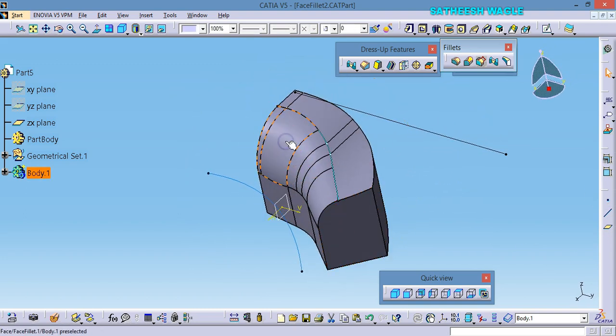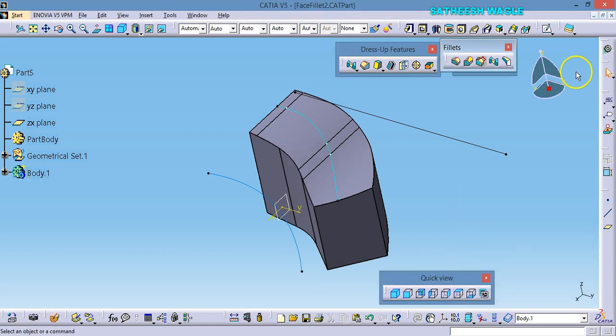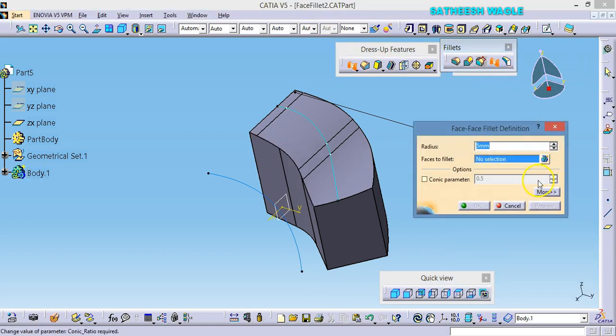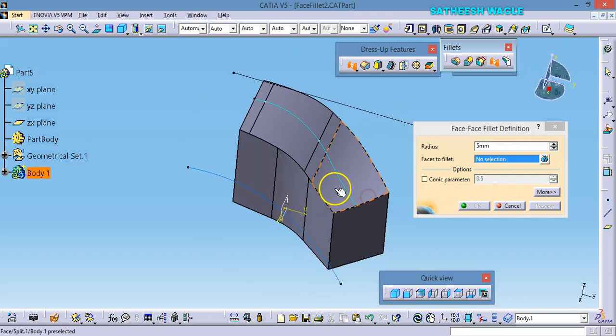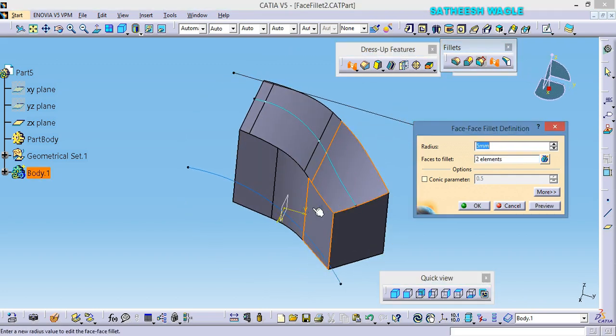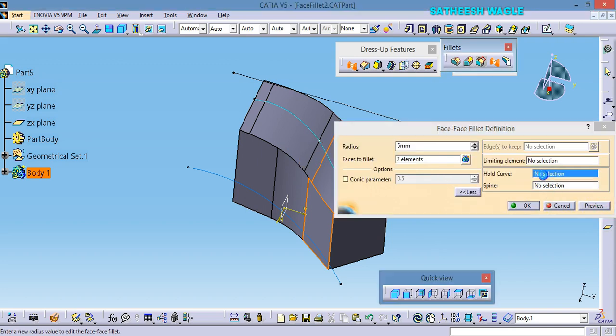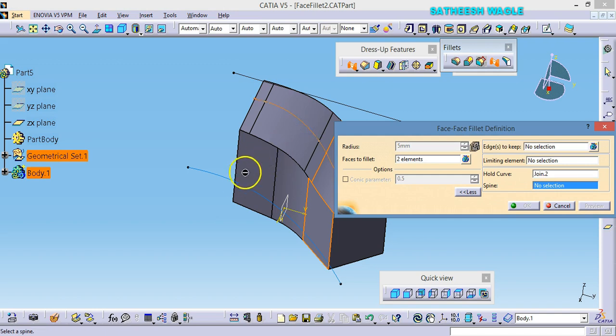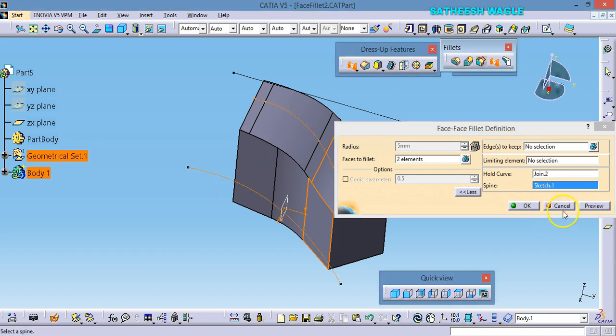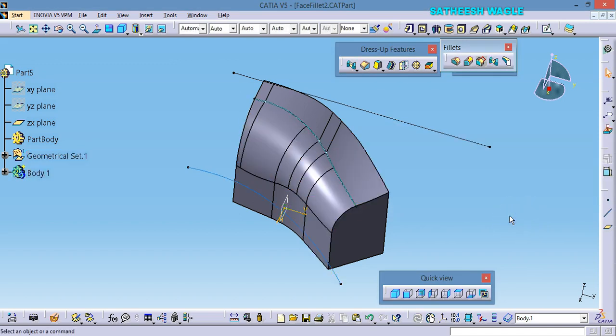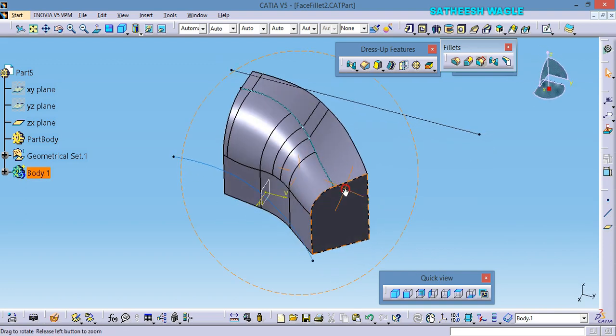So again I will show you how to do that. Select the option. Select the faces. You can select this face and this face also. Any faces you can select. All these faces are tangent. Now go and select the hold curve, then the spine, preview, just say okay. So this is how you will create a variable radius fillet in the face to face fillet option. This is about face to face fillet.